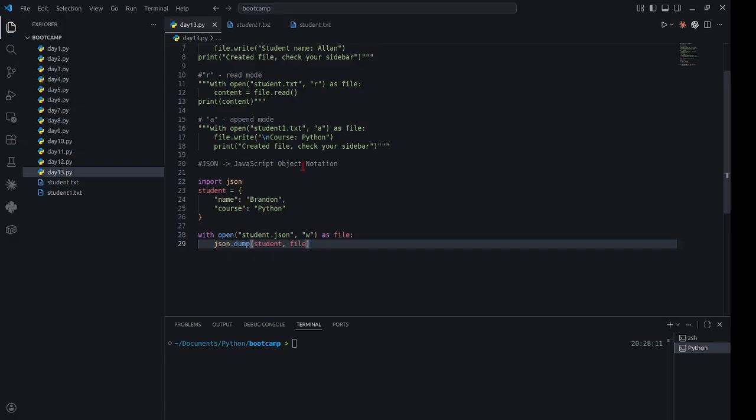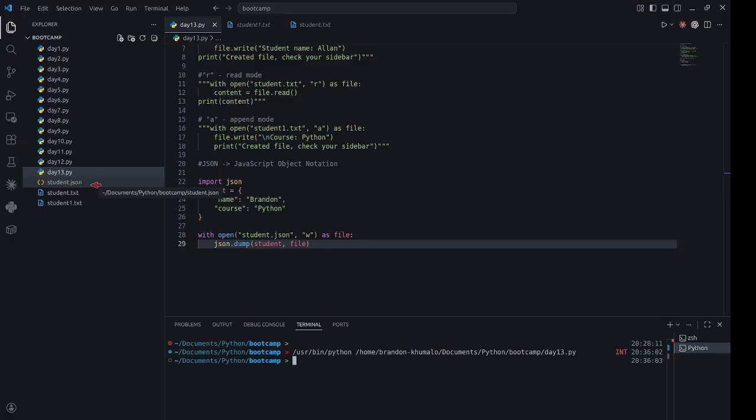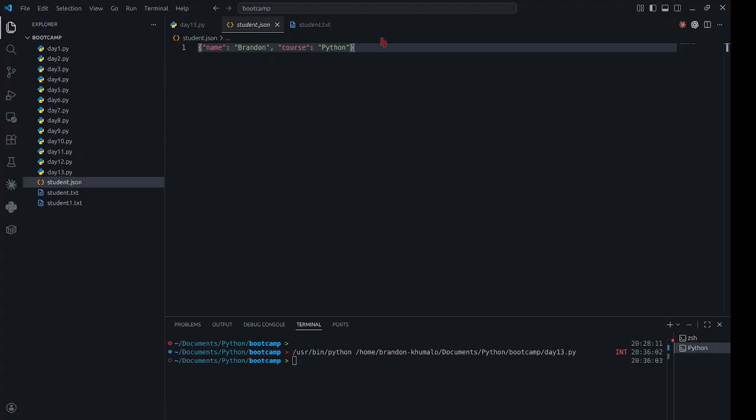Okay. So I'm now running the code. If you look at my sidebar, it created the file student.json, right? So I'm now opening it. See, this is the JSON format, right? So do you guys see that JSON and Python dictionary, they are identical, they look the same? Do you see that? Yeah.